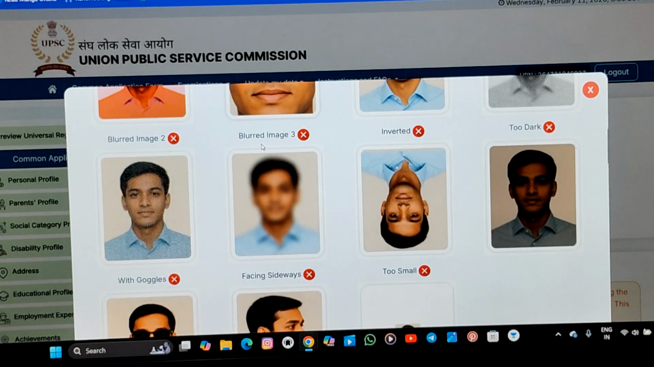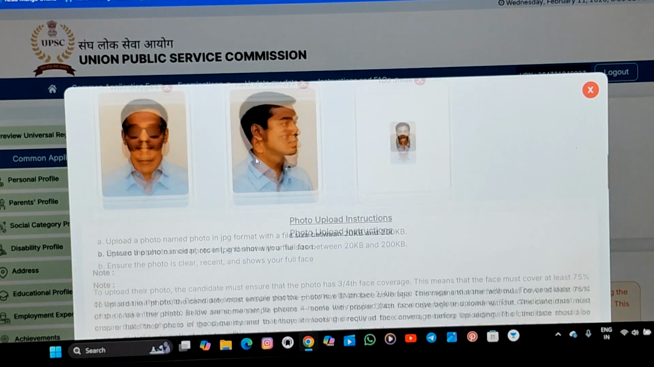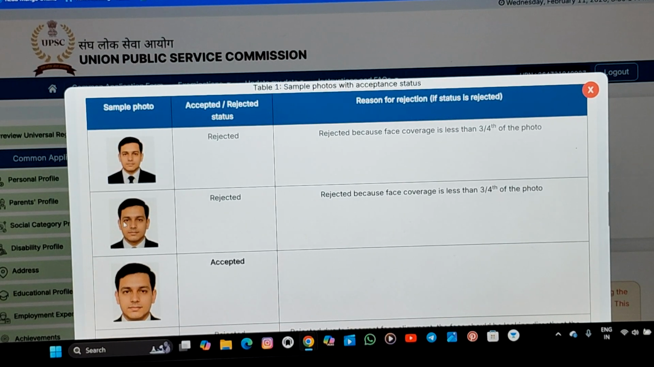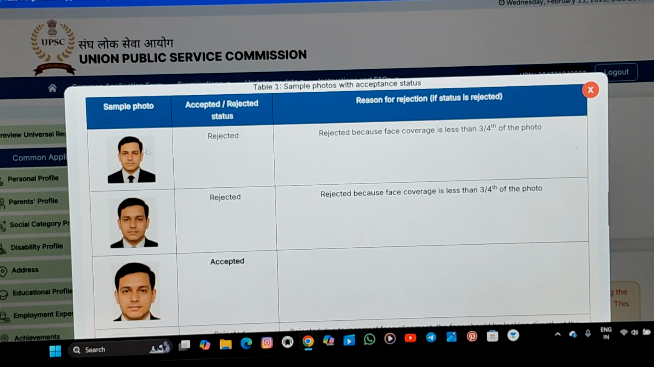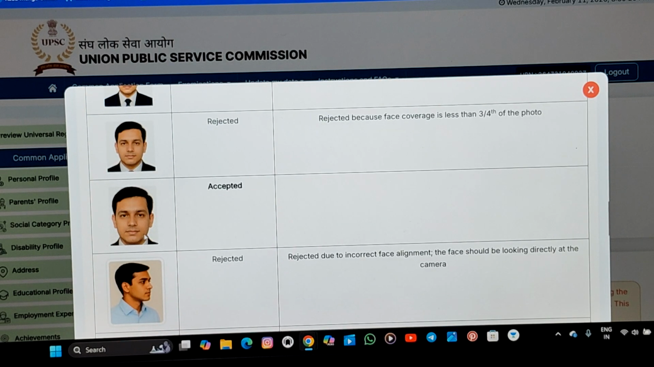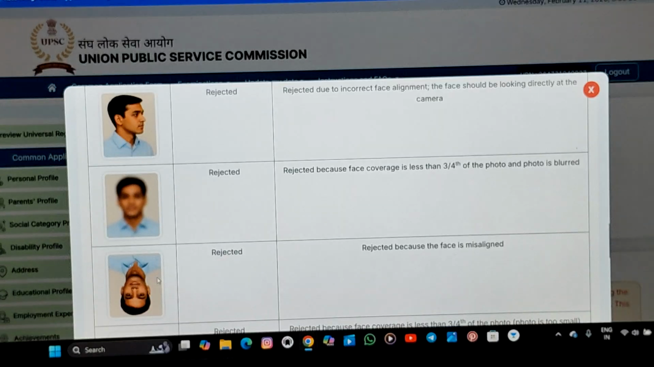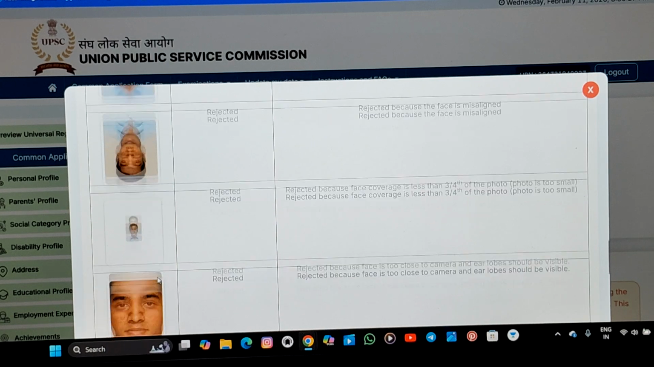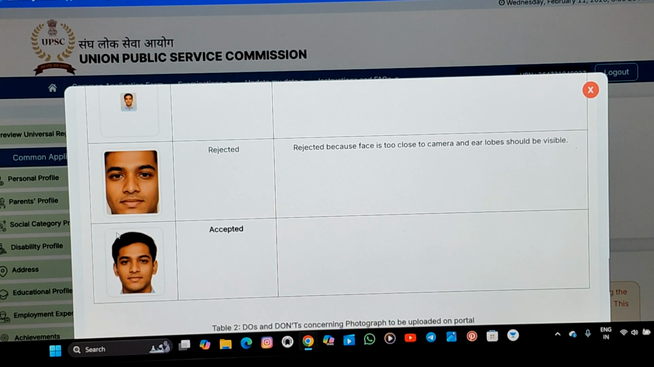Okay, even this type, let me show you. For example, this type of image people mostly use, this is also rejected. You can see rejected, accepted. This one needs a close face, your close face, and rejected. This is the instruction, and you can see accepted, close face.